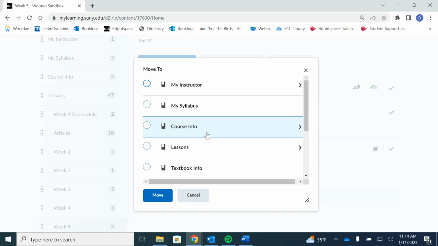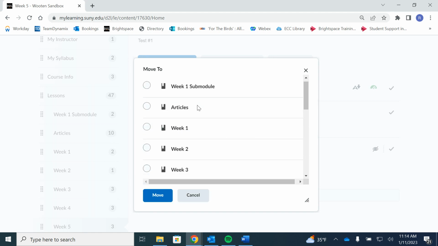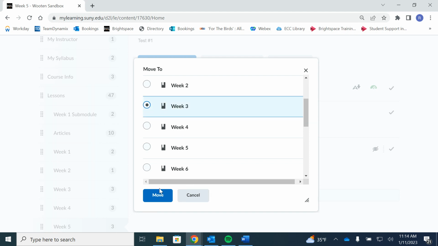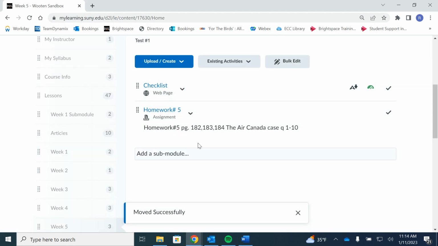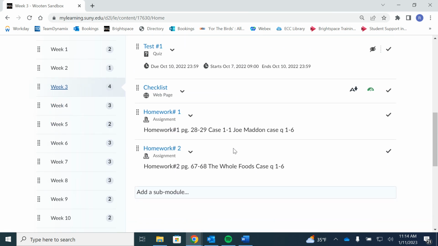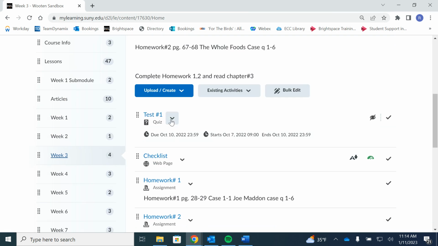Otherwise, you can move it to a different submodule, and you just click on move to, and then you're going to have to pick lessons because you still want to keep it in the lessons area. And then this is nesting in another week. So I want to move to, say, week 3, and then I will click on move. So you can see it's gone from here, but now when I click on week 3 here, I can see that test 1 has been moved.